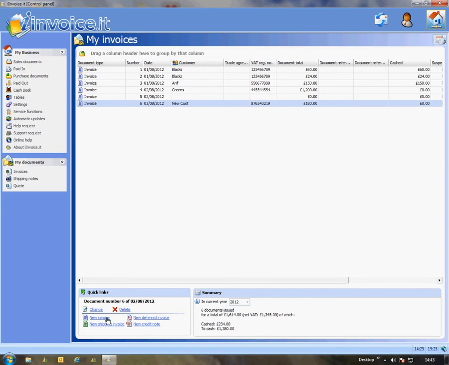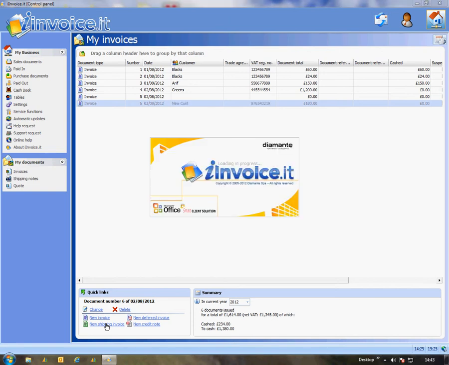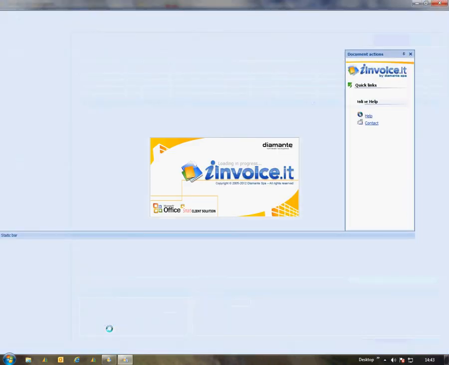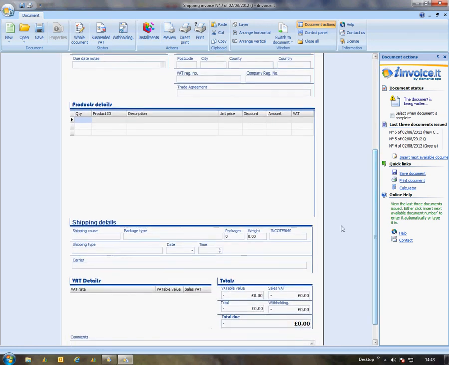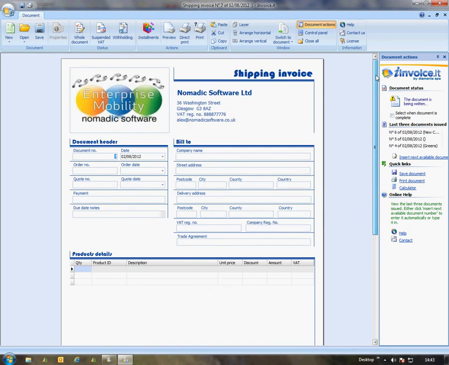The next document is the new shipping invoice. If we select that from quick links, now this is exactly the same as a standard sales invoice, and the only difference is that it contains shipping details if you're using a specific courier. So as before, the document number is incremented, this time to 7.